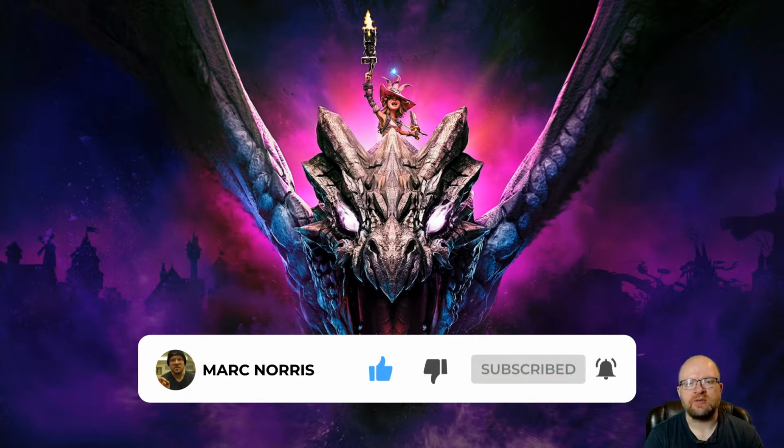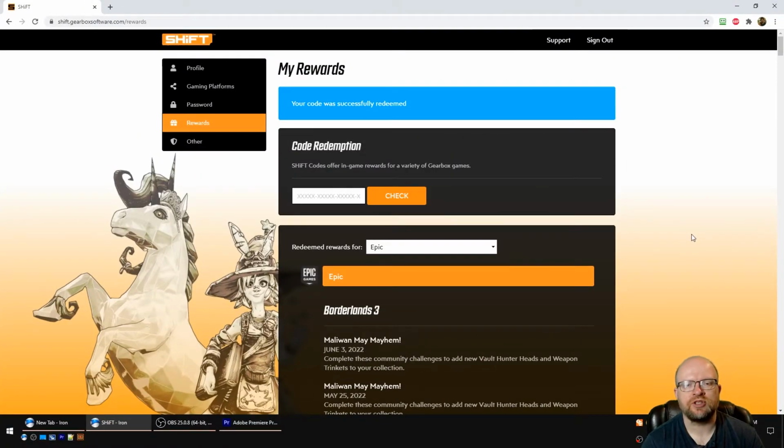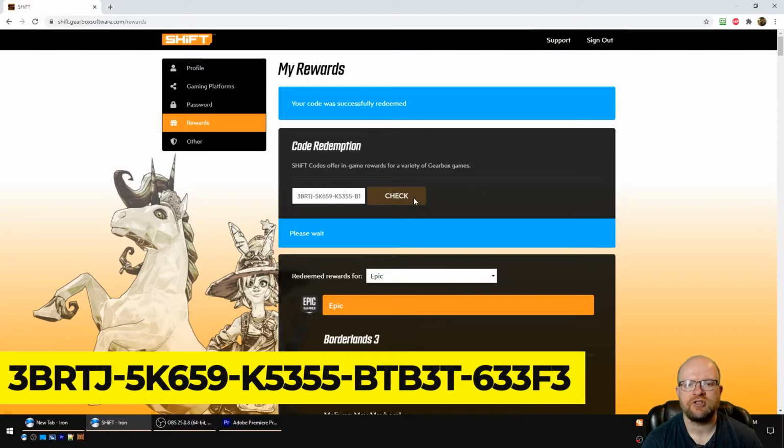So what we're going to do is head on over to the shift.gearboxsoftware.com website to redeem the code right now. All right, so we're over at the shift.gearboxsoftware.com website. Click on the Rewards tab over on the left. And what you're going to do is paste the SHiFT code, which you can find in the video description below, in this box. So put the code in here and hit Check.